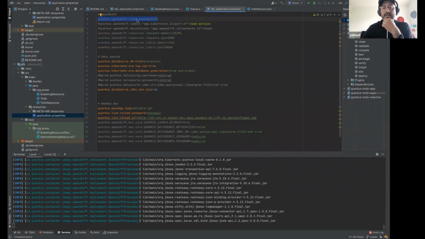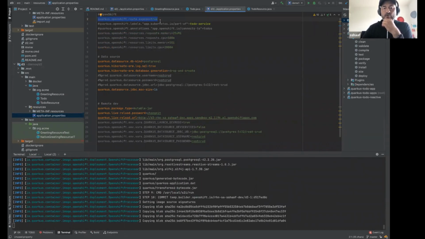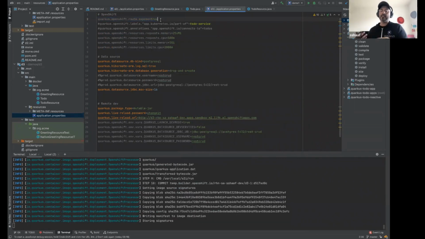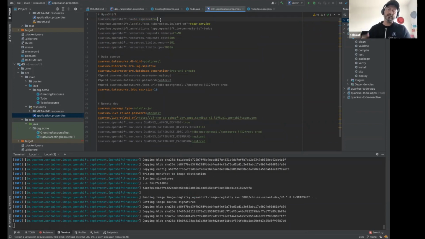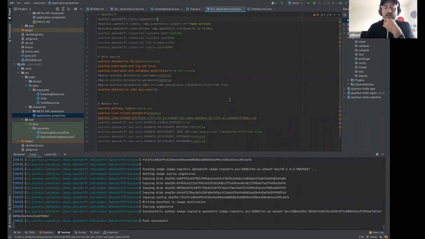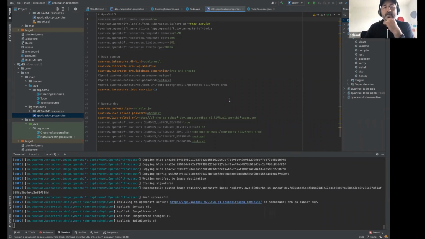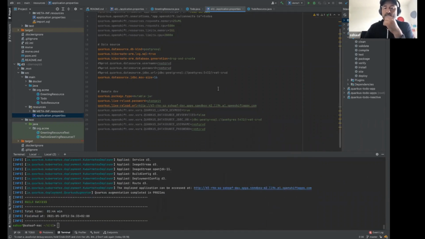I've also done something like OpenShift route expose equals true, which means that once this is deployed into OpenShift, the OpenShift proxy, the load balancer, would know that it needs to actually create a unique URL for it, so I can reach this application from outside of OpenShift as well. And of course, the rest of the properties are similar. And then again, I'm using the OpenShift database that exists in my environment already, so I can do that.